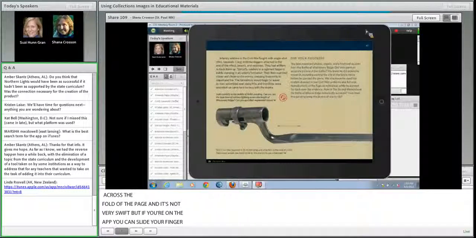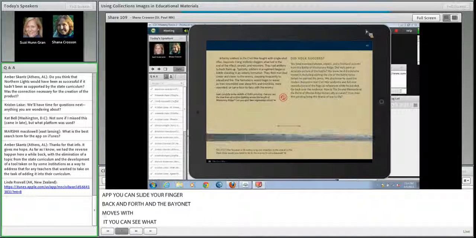So here it is. This is the exciting bayonet, okay. Especially. Can you see this? Yes. Oh, okay. You're up. Well, there's our bayonet. Kind of there it is.